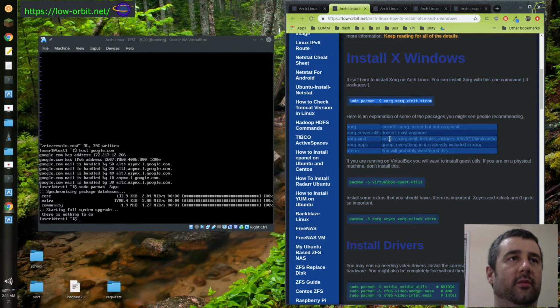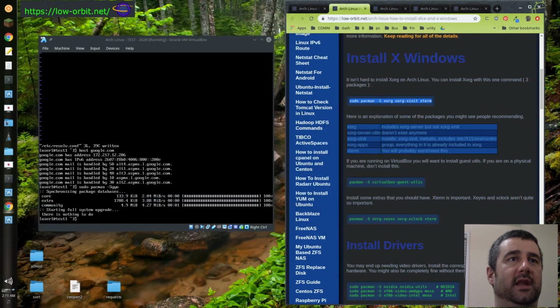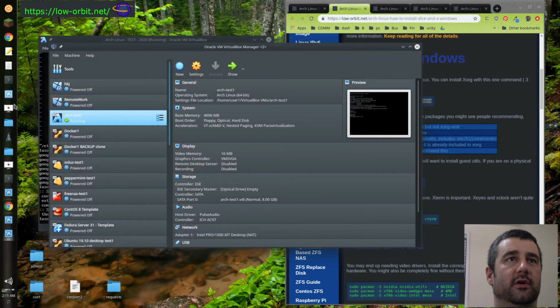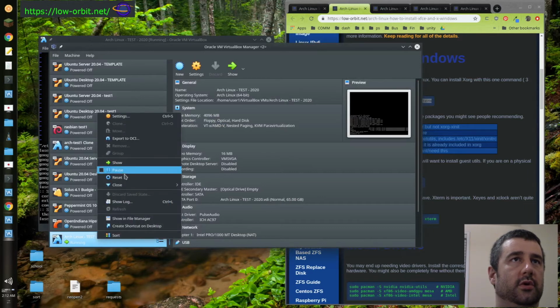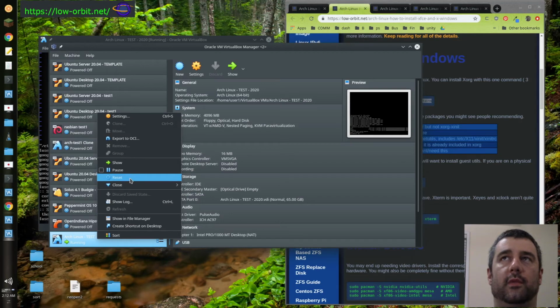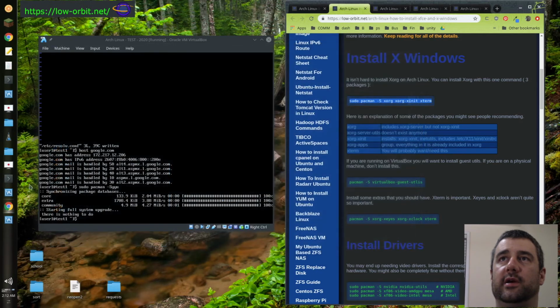And you know what? Before I actually do this, I'm going to clone this system, just so I can have a clean, more up-to-date system. So I'm going to clone this VM. I cannot clone the running system. Oh well. I'll use my other system for this. All right, no big deal. I can create a new system later. All right. So I'm going to go straight ahead and install X Windows.